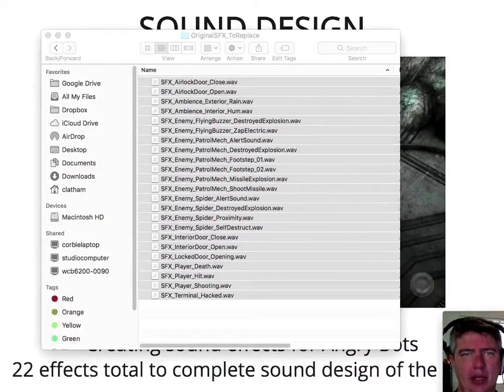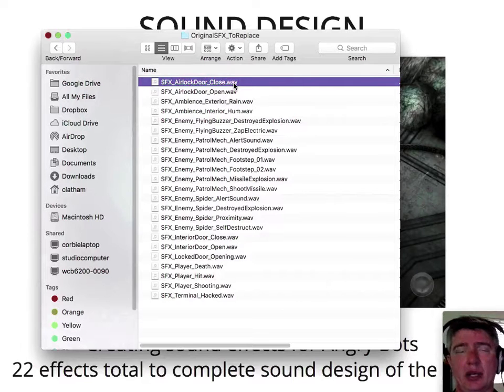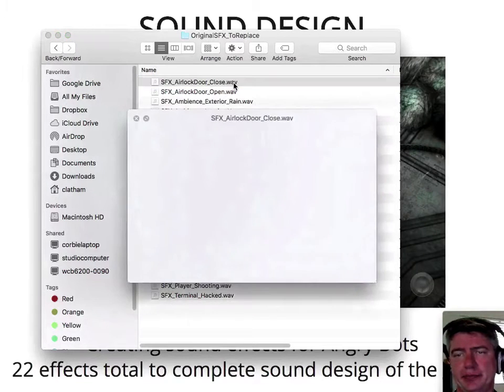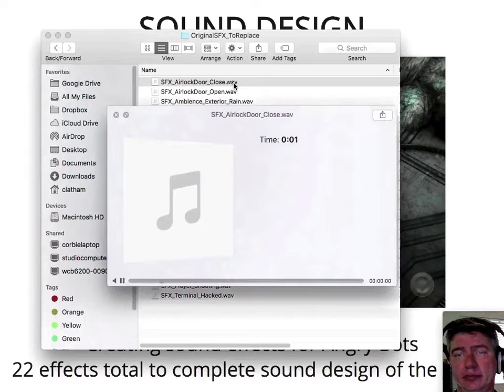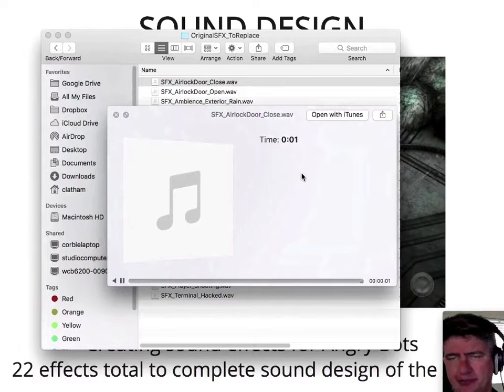Let me actually play these. I think this is going to work. Let's see if these broadcast. Airlock door close. That did not work. Hold on. How about this? Let's try that again. There it goes. Okay, this is airlock door close.